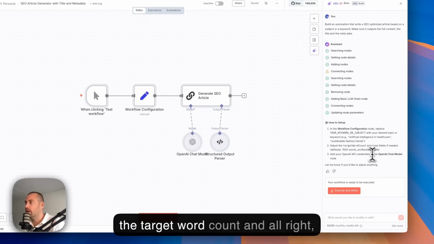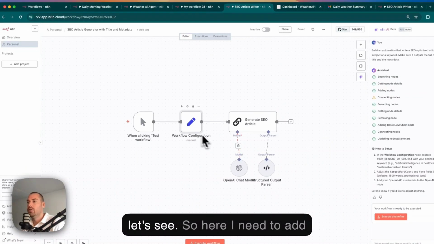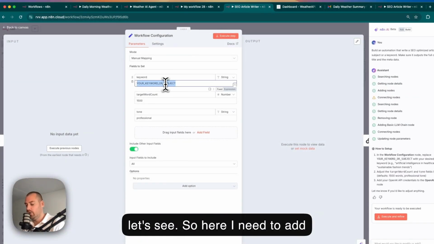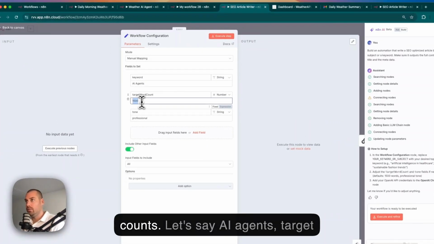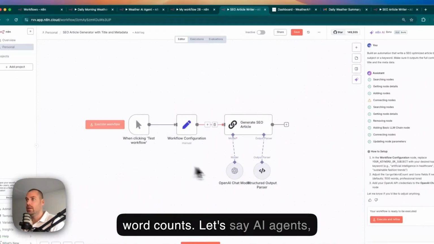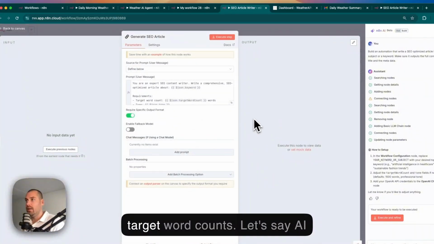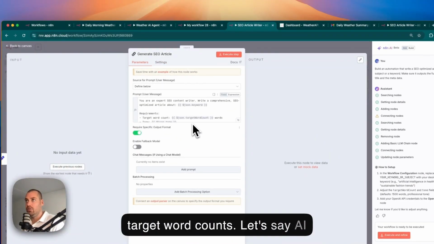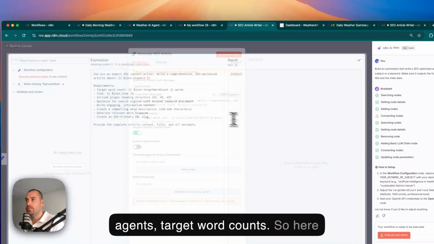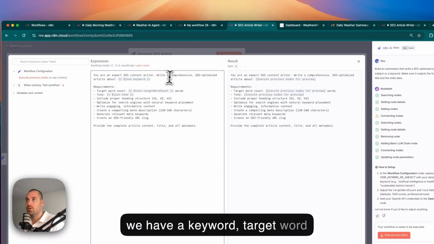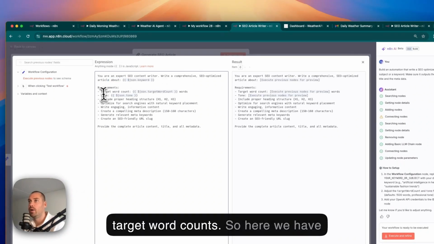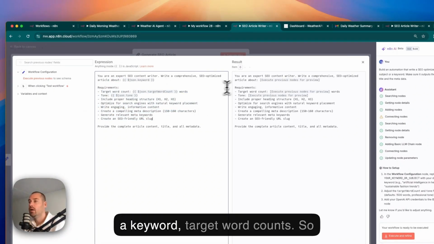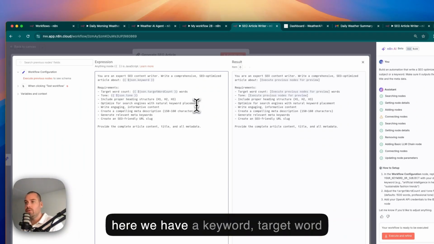But let's see. In the workflow configuration node, replace your keyword or subject with your desired topic, adjust the target word count, and all right, let's see. So here I need to add a keyword, let's say AI agents, target word count, a little bit less, let's say, and you have the tone. All right, let's see. We added a generate SEO article node. So the keyword is pushed here. You are an expert content writer. Write a comprehensive SEO optimized article about requirements. These are all the requirements. All right. So the good thing here is that the prompting part is pretty good.